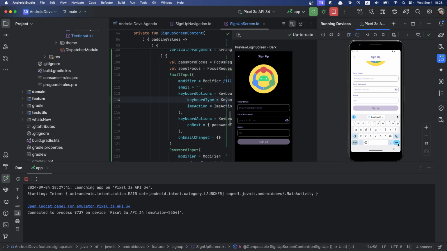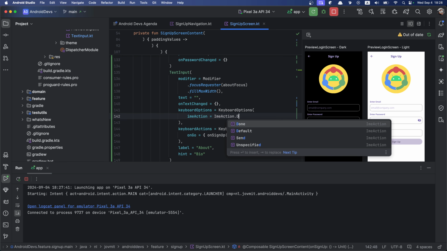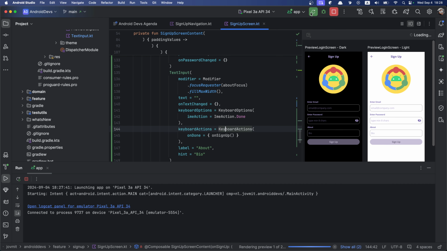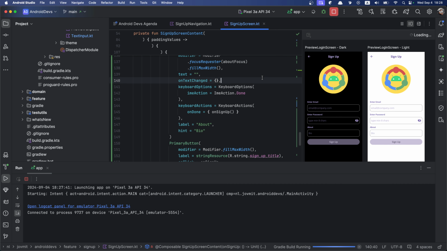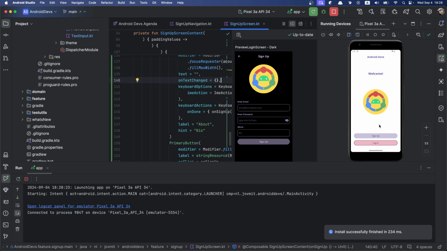And okay, so now here I have go, which might be a bit similar to this one. So I don't know whether we should go with the go or maybe with the done. How about done? So this is gonna be on done. Yeah. So done should trigger the sign up. Cool.